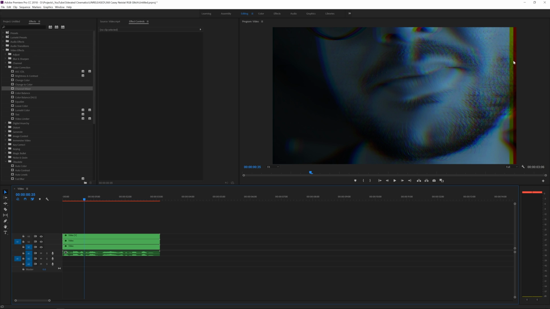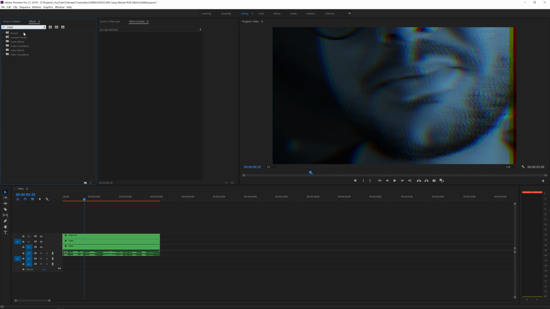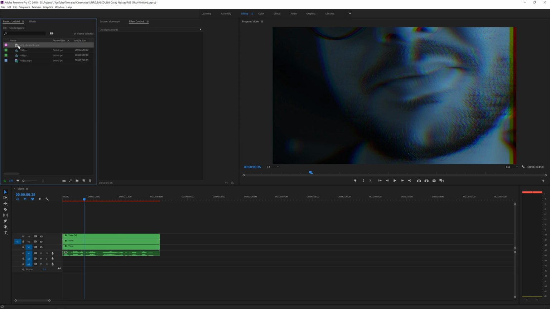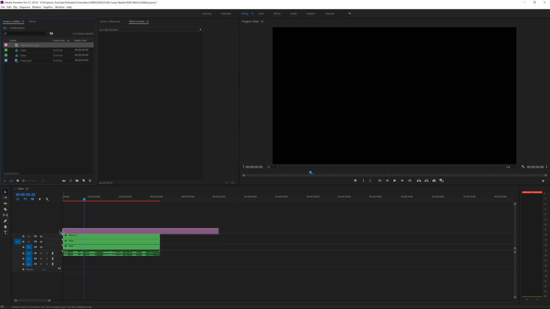But as you can see right here, we do have this little problem here on the edges. So what you can do to fix that is simply go for a transform effect, which you will find under transform. And there we go, distort the transform, and we're going to apply this to a new adjustment layer. To create a new adjustment layer, we need to go to our project manager and create a new item by clicking on this icon and create a new adjustment layer. We're going to click OK and drag our adjustment layer on top of our video.